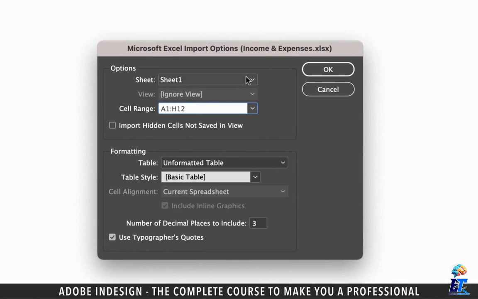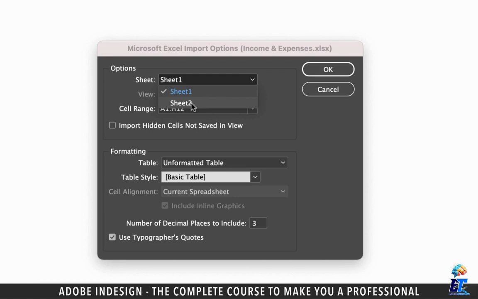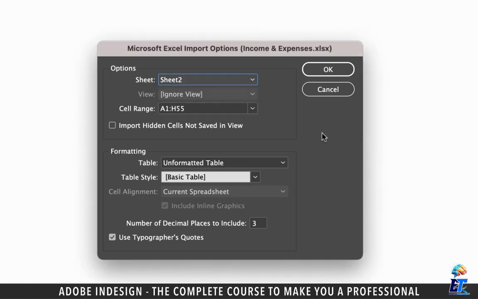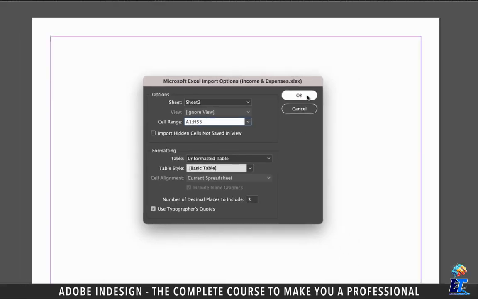So we need to import Sheet 2. So let's select that from the drop-down list. We could also see the cell range here that tells us that it has 8 columns from A to H and 55 rows. It's an unformatted table with the basic table style, which is the default style applied to it.